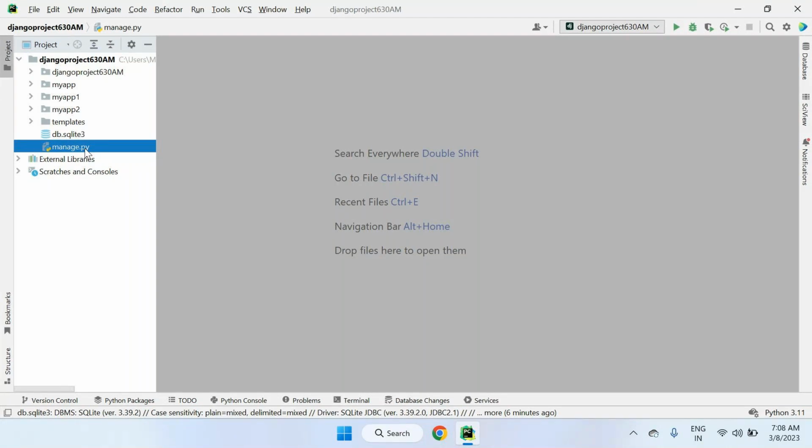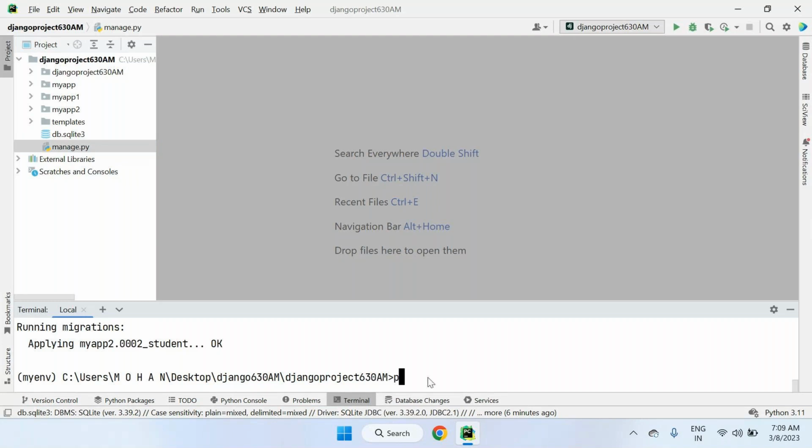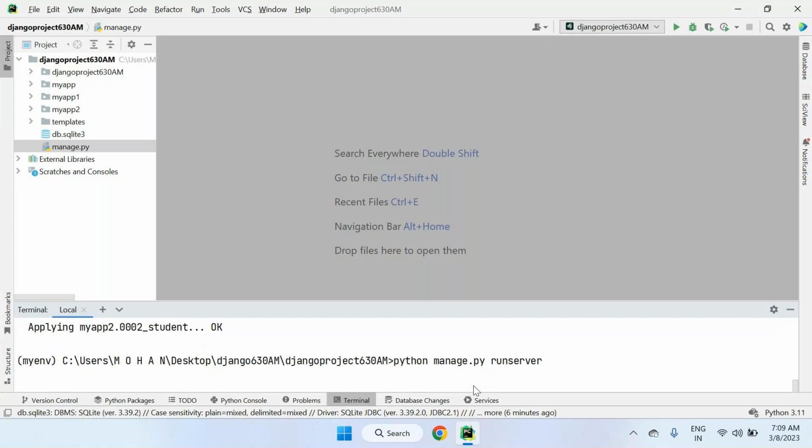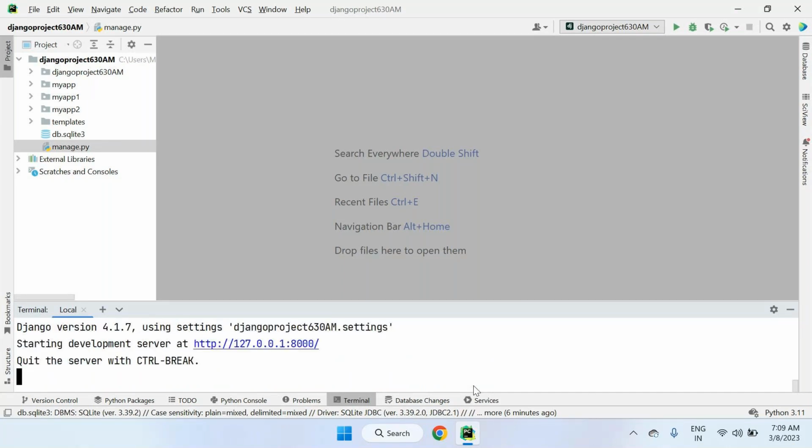This file is used basically as a command line utility. Command line utility means every time we have to go to the terminal, which is the command line, and pass manage.py like this, manage.py runserver if you want to run the server. This is called a command line utility. Generally, manage.py is used to execute your project in the command line, and also if you want to debug and run our web application, we use this manage.py file. What is inside this manage.py? Let me double click on it.